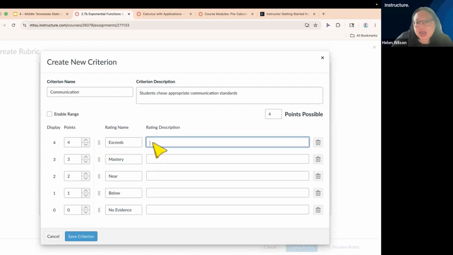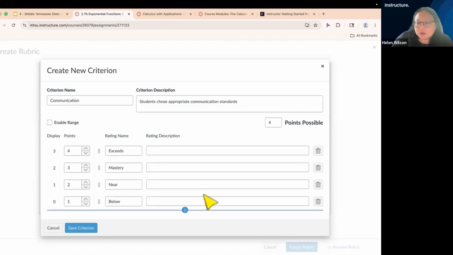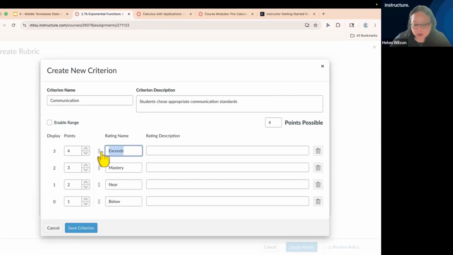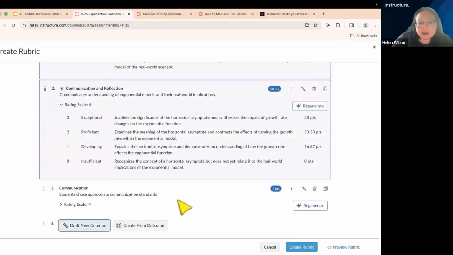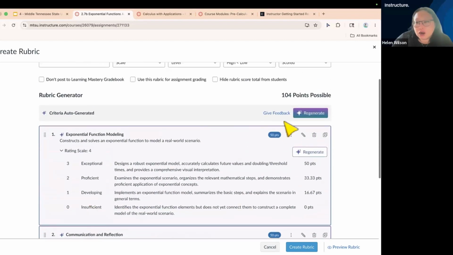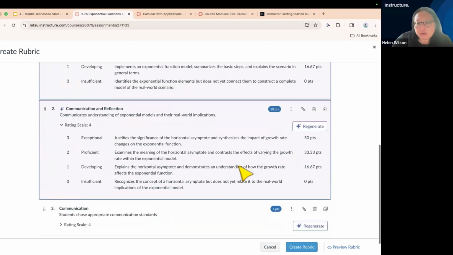And then here's where I can type in the descriptions, whatever exceeds, mastery, near, below, and no evidence may mean. And no worries, you can edit the language. So if you don't like the language of exceeds, you don't have to live that way. You can just type in your own. And then I can click on Save Criterion. So you can do a mix, or you can create new criteria from scratch using Draft New Criterion, or you can use our rubric generator, at least for now.